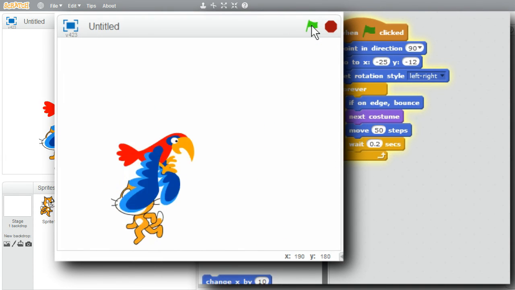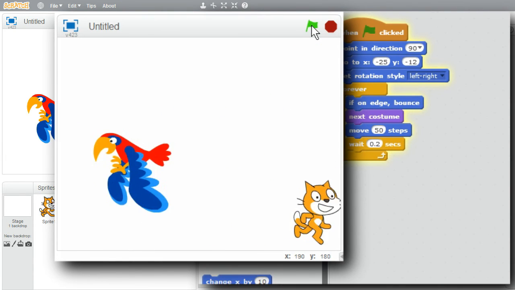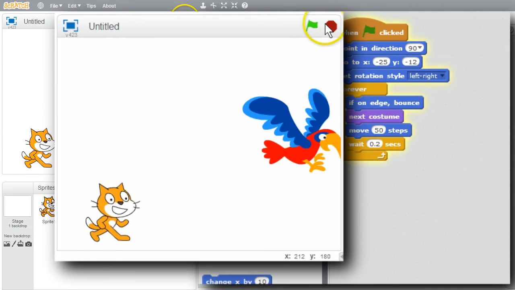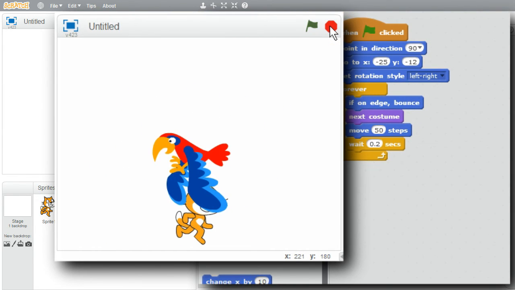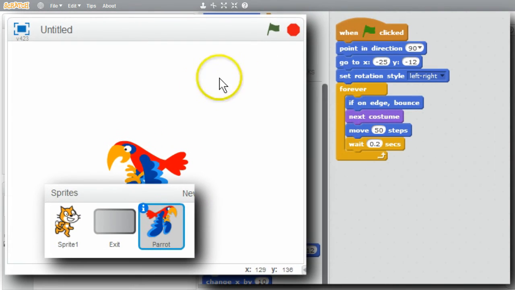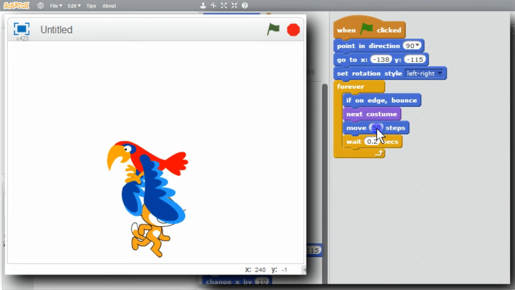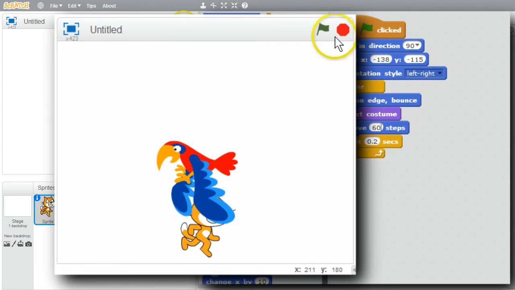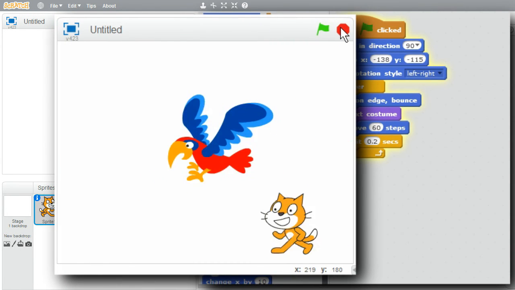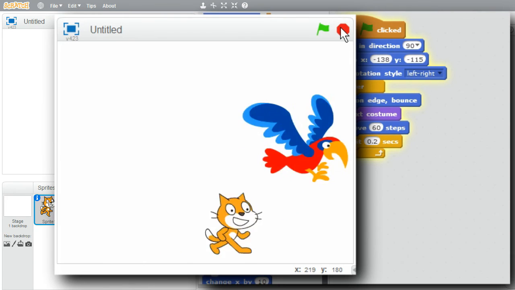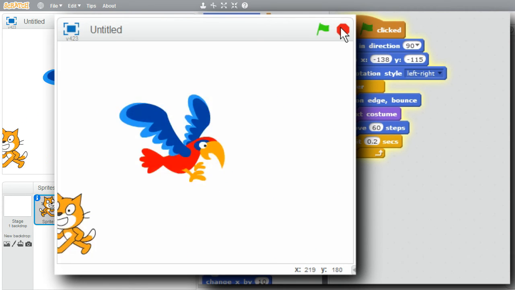They're going, but the cat's fallen behind a little bit. I'll stop it with the cat hiding behind the wing. I'll go to the cat sprite. I'll change 50 steps to 60 steps. I'll see if that's better. I'll click on the green flag. And the cat's chasing the parrot now. It's running right along with it.